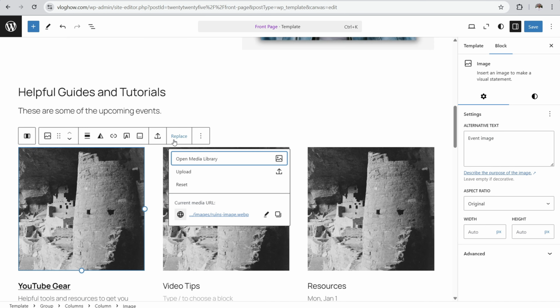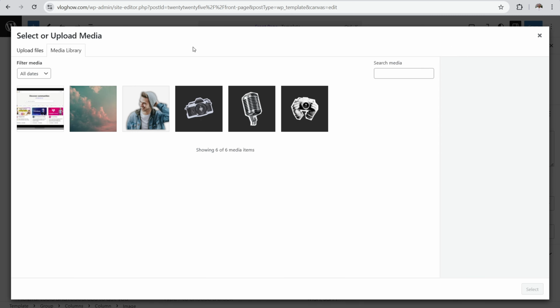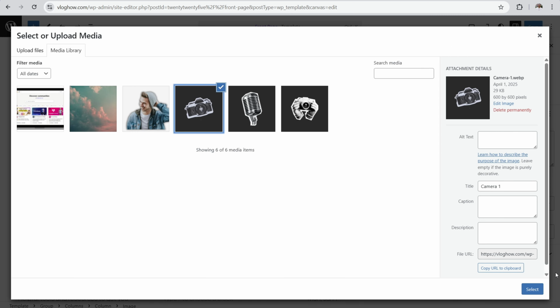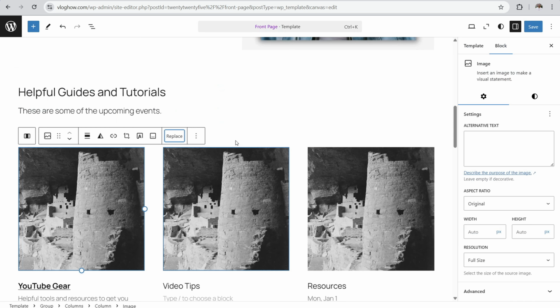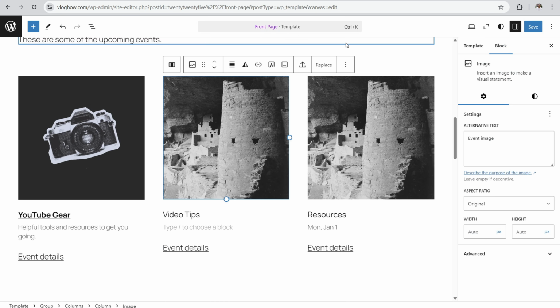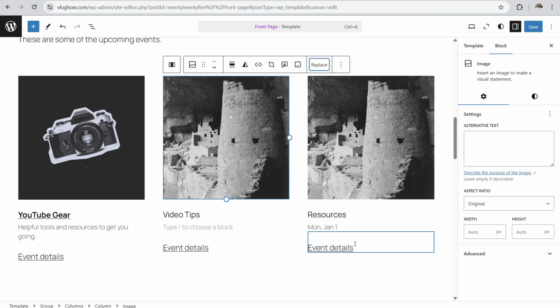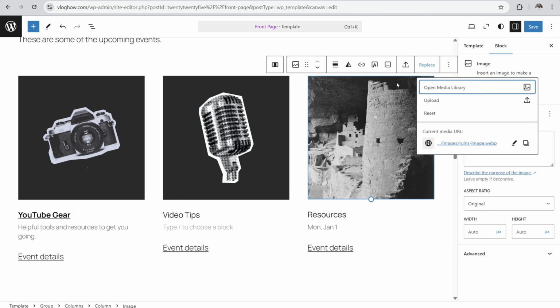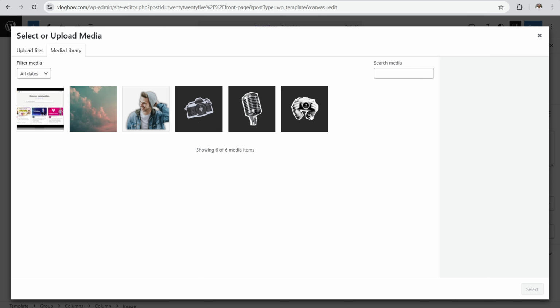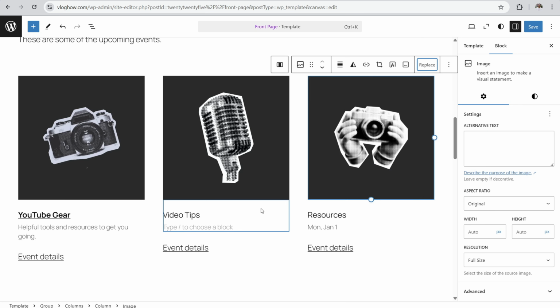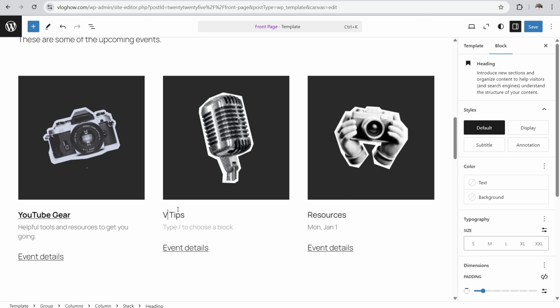So you click over here, you click on replace, open media library, and then you want to be consistent with your design. So click on that right there for that one. That looks good. And then we'll click over here for replace, open media library. And we'll click over here for that. Click over here for this one. And I just made these images really quick. Very, very simple and easy. So video tips, or we'll say maybe audio tips.